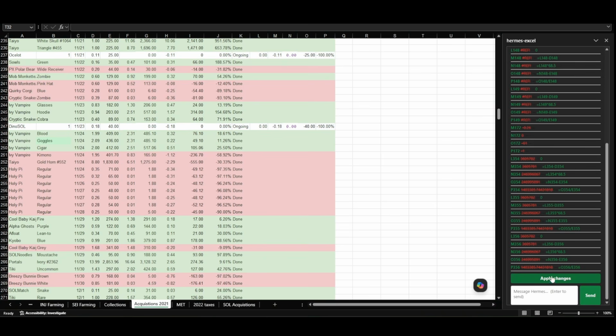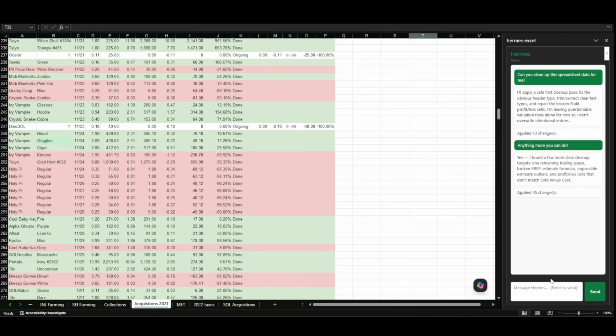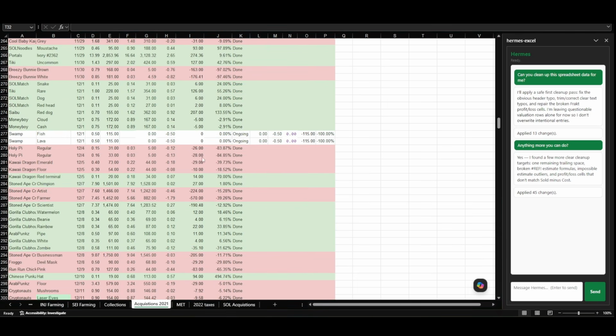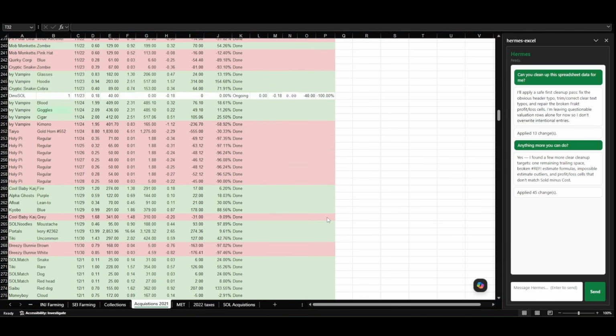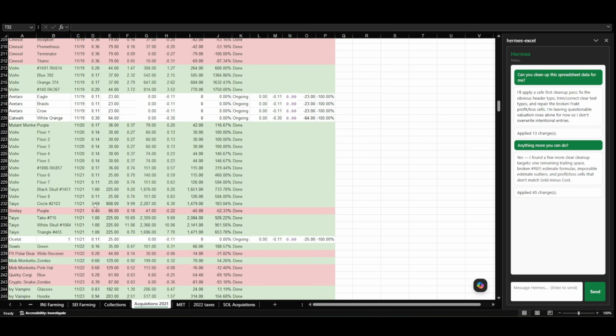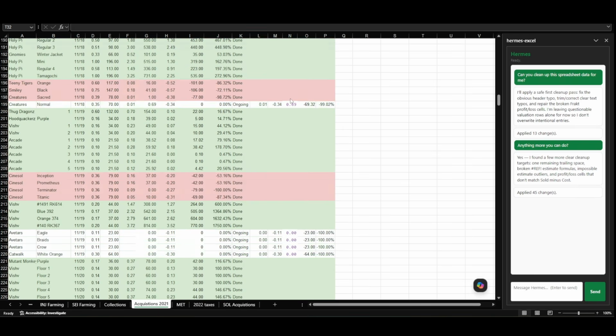See, it has even more changes here to that first pass. Applied 45 different changes, so you can see it cleaned up a lot of the data. There was random stuff. It moved the dates back over here so it looks cleaner. It fixed all the broken reference formulas I had from moving this thing around all over the place.